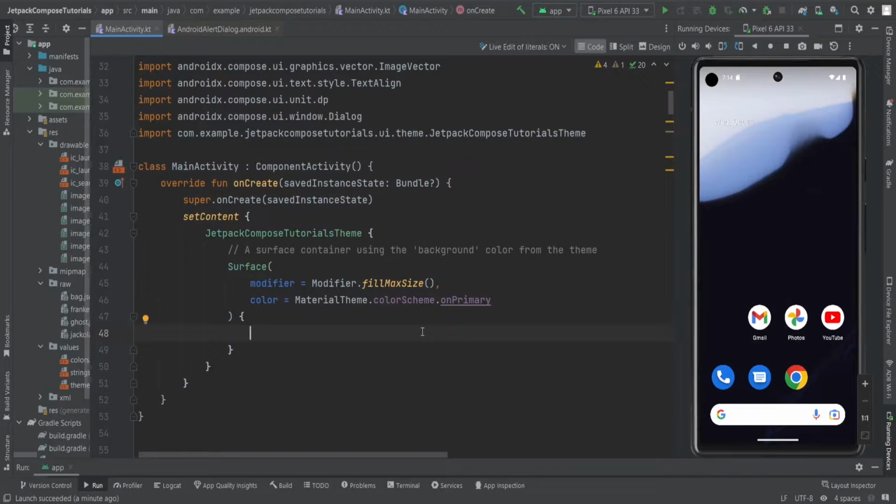In today's video, we are going to create an alert dialog box using Jetpack Compose in Kotlin Android Studio.